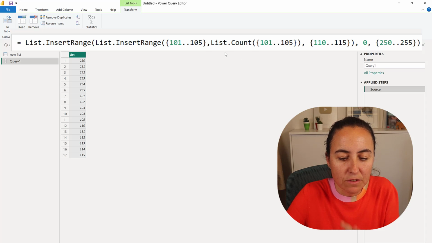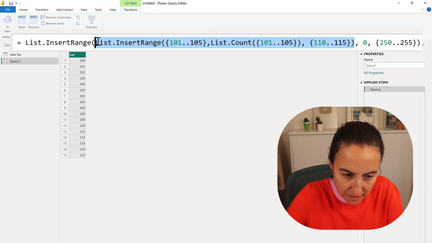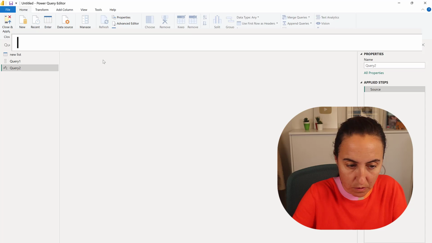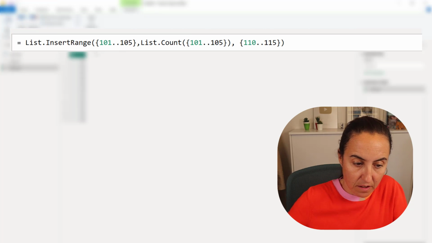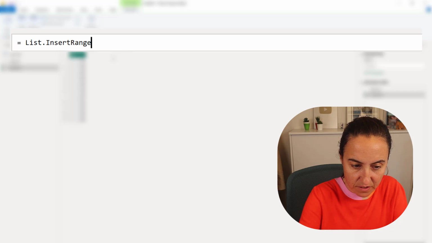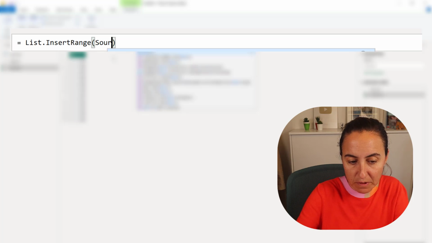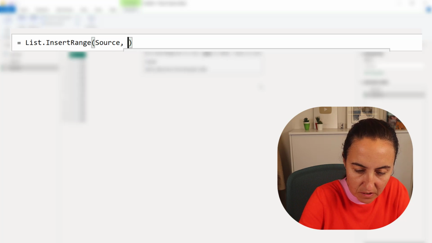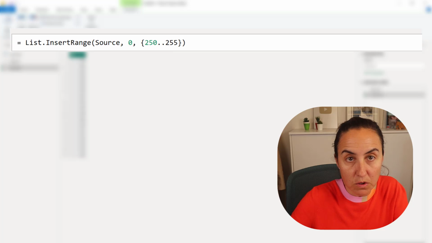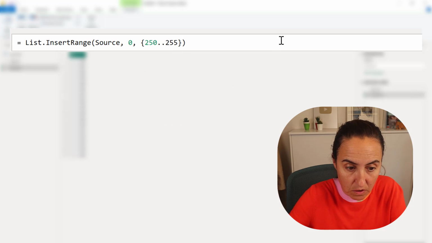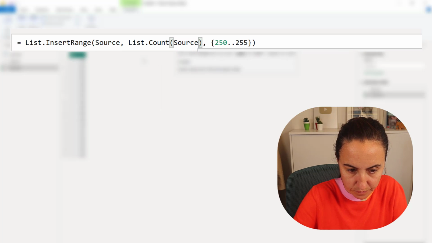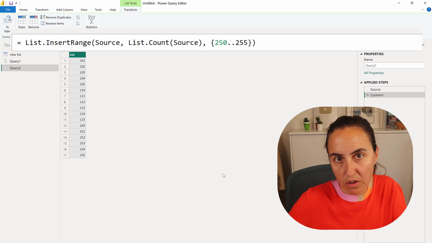So another way to do this, if you know a little bit of Power Query, that is easier to read, and this is if you know Power Query, otherwise I'm not sure if it is easier to read. So let's do a new blank query. I'm going to copy the list that we created initially. And then we're going to add a new step. The List.InsertRange is going to be on the list Source, which is the previous step, the list that we previously created. And then you can do 0, and then you can do 250 to 255, and then it will do the exact same thing. If you would like to put it in the correct order, you just use List.Count of Source, and then it will be in the correct order.